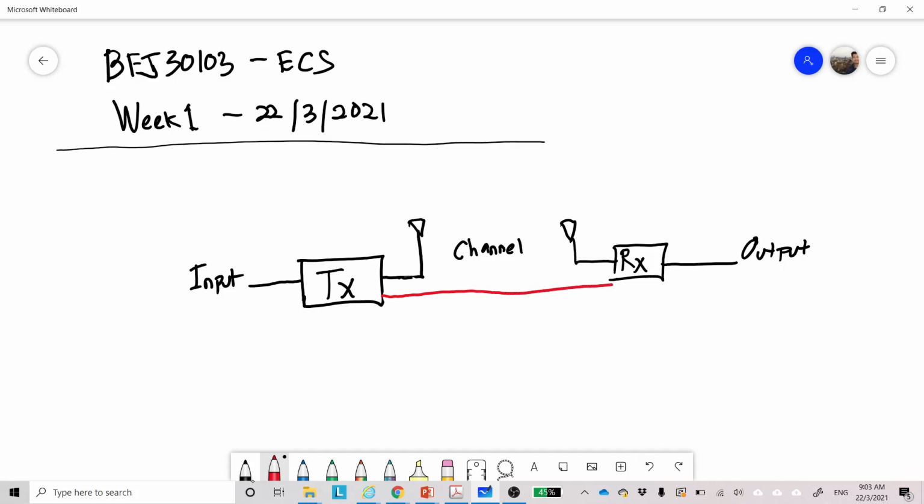Okay, it can be wired, connected to the receiver. Okay, dia boleh juga jadi wired. Okay. So, if you see that only this, you will learn only about this throughout the semester. Okay, so I will show you that.